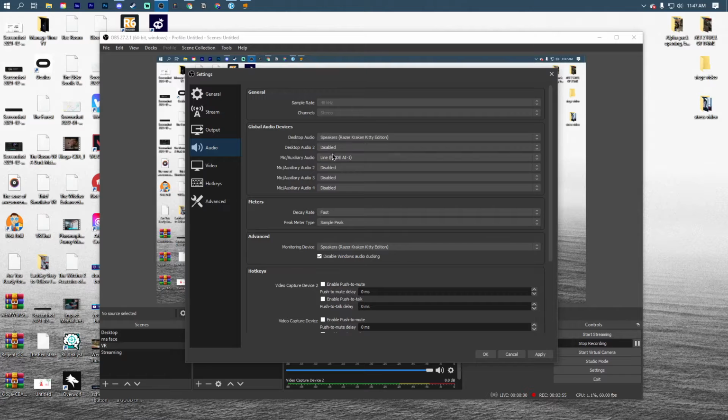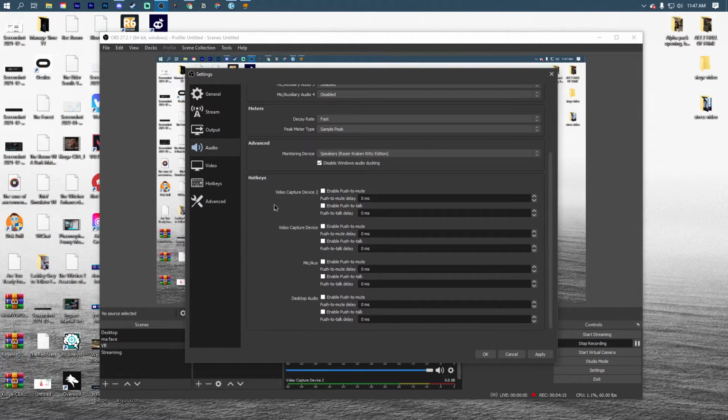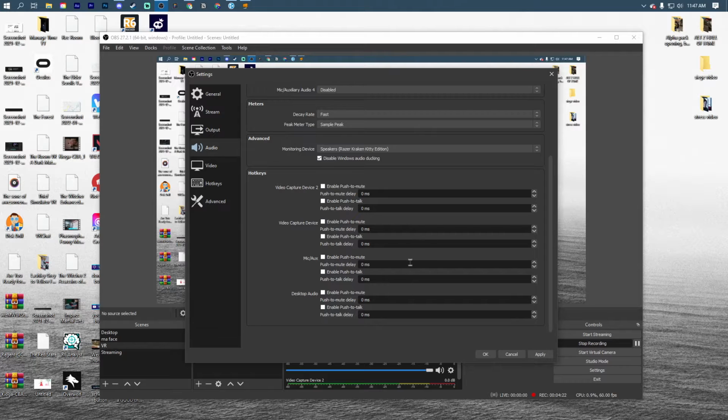Then just go through all of these and select your speakers. Like, I've got my kitty ear headset on right now, and I've got my Rode audio interface as my mic going into my NT1. Decay rate, fast, peak meter type, sample peak. Those are just defaults, I believe. Monitoring device, I wouldn't mess with that, honestly, because you're not going to want to monitor your recording unless you have something in your mic that you can use to monitor. Leave this all just the same because this is hotkeys. If you want to set up some hotkeys, then you can set up hotkeys.